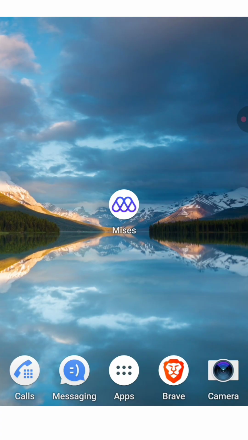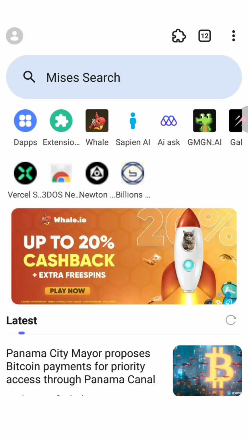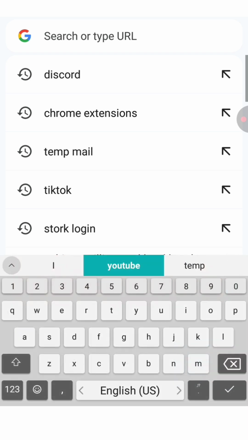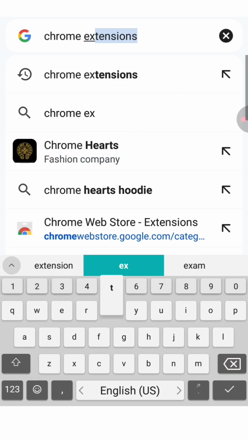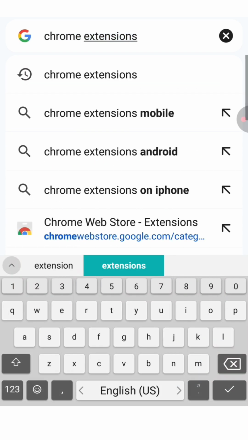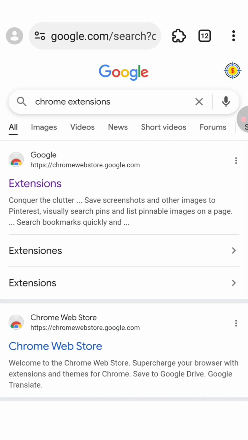Hello and welcome back. If you want to join this airdrop, we need to use Mysis browser, because it has a great feature that allows you to use Chrome extensions on mobile phone. So let's open Mysis browser and type in the search bar Chrome extensions. Click on the first website.